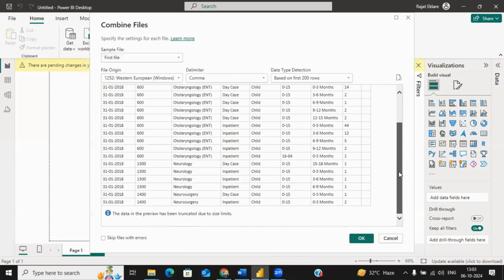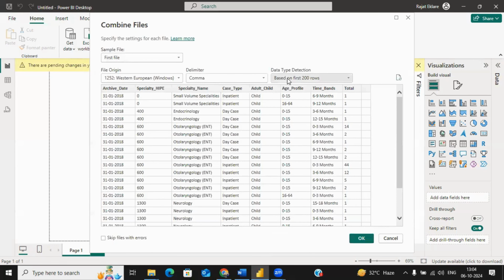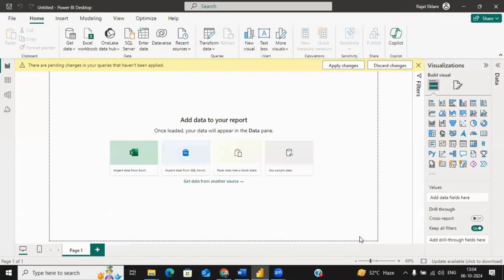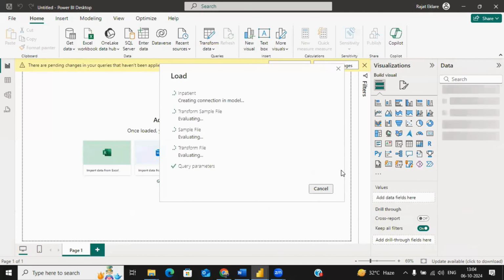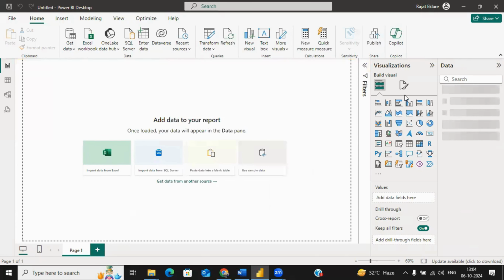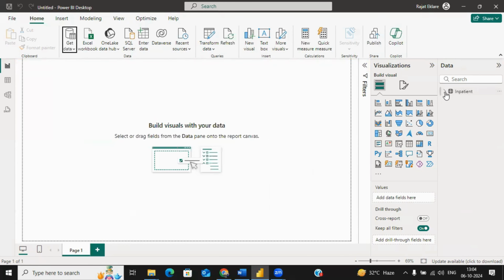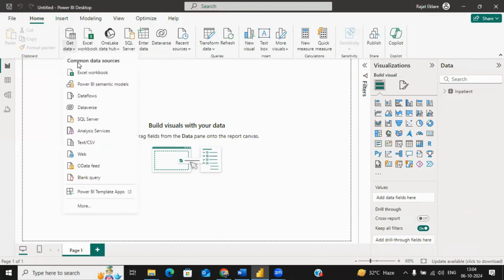So this is the data. It is only based on the first 200 rows inside the Excel. I'll just click on OK. If you observe now, our inpatient data is loaded without any errors. You can see on the right side, we have inpatient data and these particular columns inside the data. Similarly, we will load the outpatient data as well.